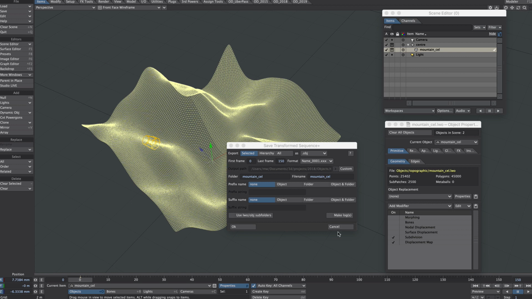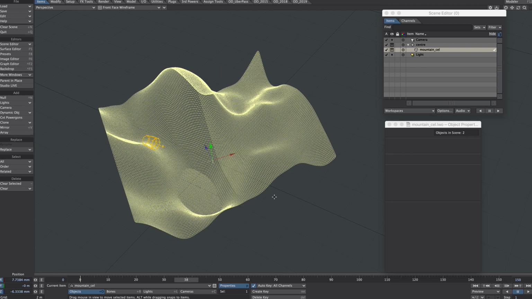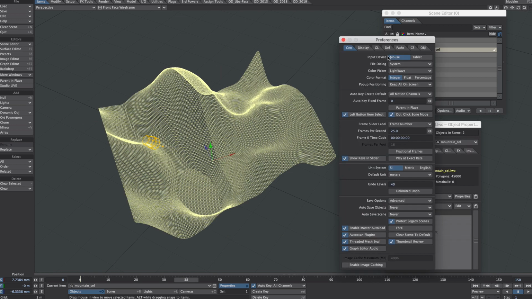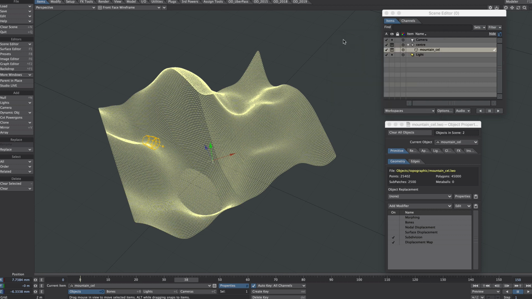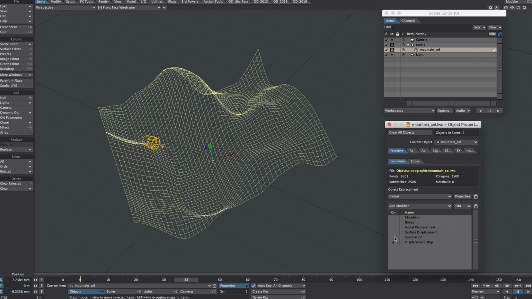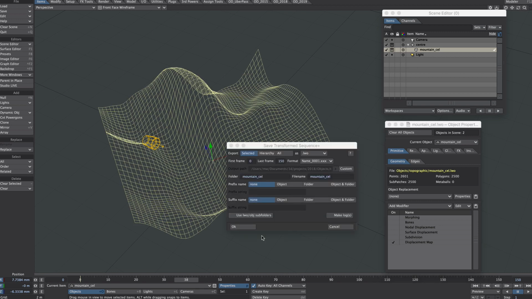So before we run this plugin, we are going to go and open our preferences over on the keyboard and jump to the OBJ tab. Now, if you've seen my LightWave to Element tutorial, you'll know that the secret setting for export scale is 4000%. So make sure you're set there. Also for this, I will not be needing subdivisions. There's plenty of geometry already there. We're ready to go with the OBJ export.